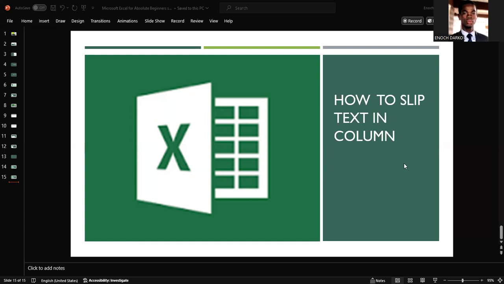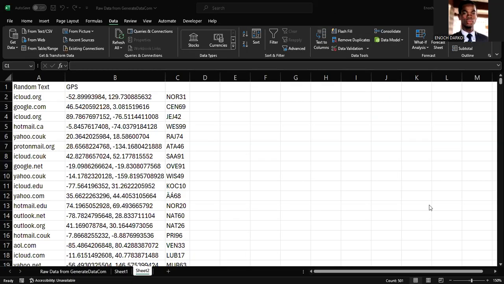In today's lesson, we'll be looking at how to split the content of a column into various components. There are times where you have data in a column and you want to split the data into separate columns based on a certain criteria. So let's look at this data.